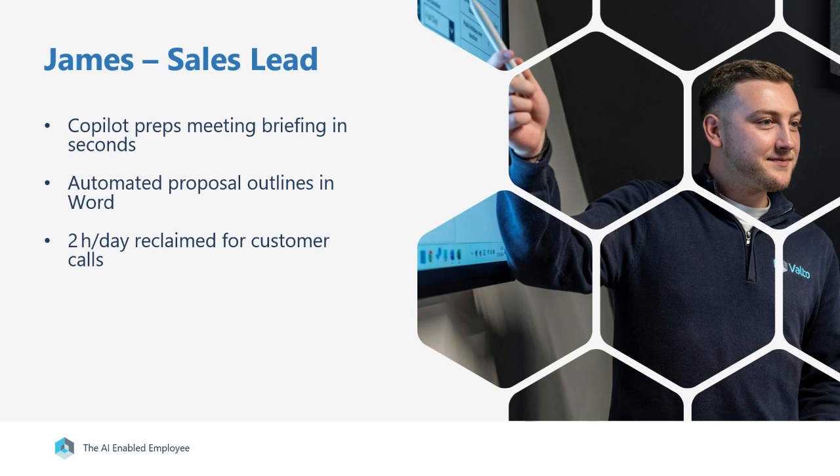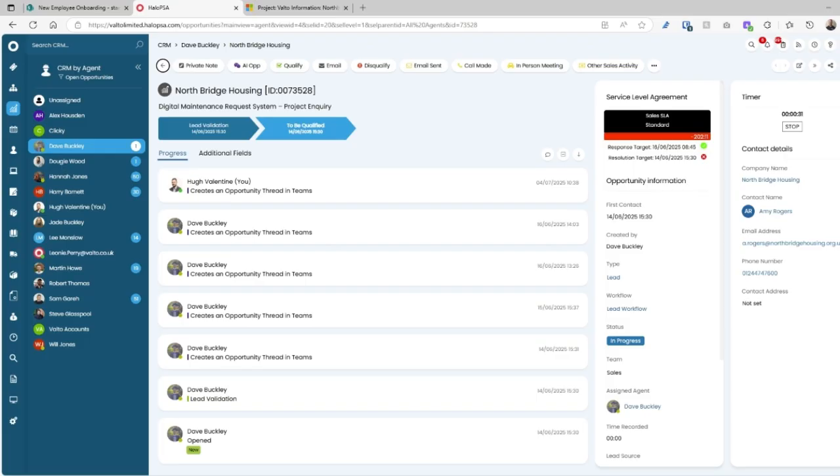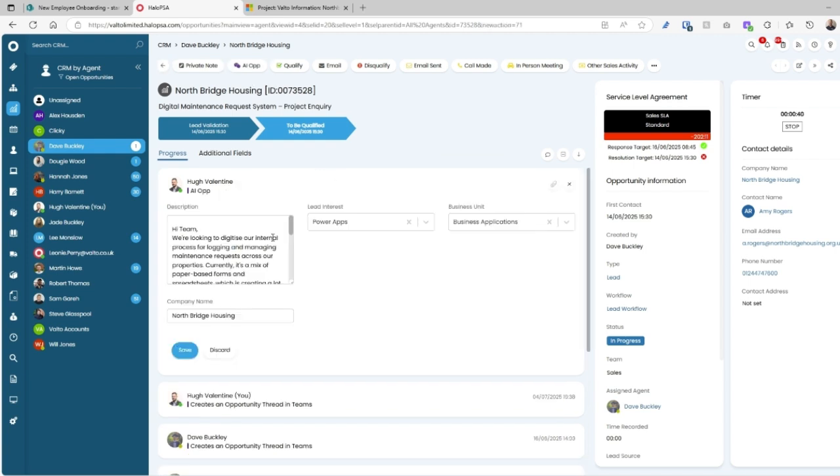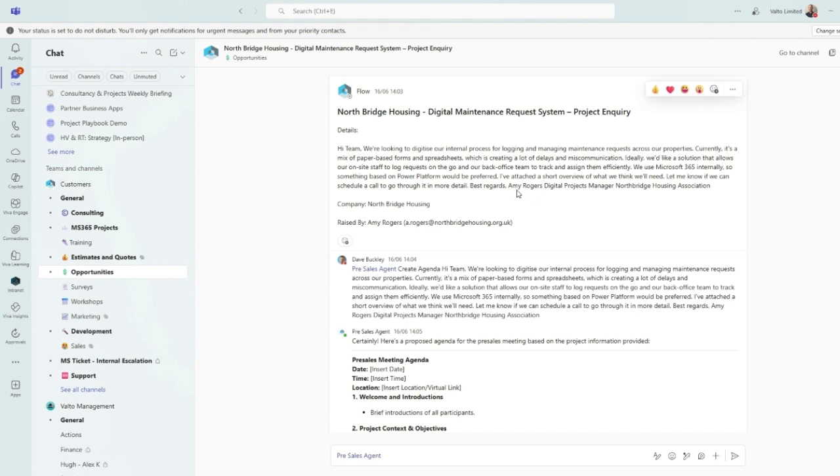Meet James. James is our sales lead, and he's using Copilot to prep for meetings in seconds. So here we have our CRM system, which is Halo, but this also works well with products like Dynamics 365. Within here, we're able to choose AI opportunity, and we can provide all of the key information about this client. What will happen is, as soon as we hit that save button, it automatically creates the relevant thread in Microsoft Teams. So now we can see here's the details of that client, the original request that was raised.